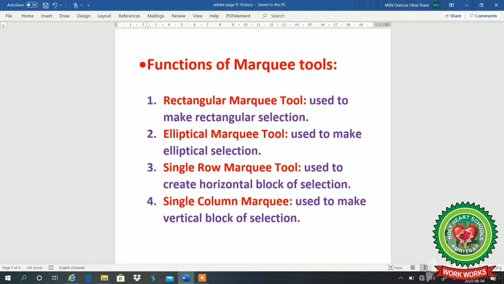Second, we have the elliptical marquee tool. This tool is used to make elliptical selections. Means if I want to make a selection in the form of a circle or oval, then I use this elliptical marquee tool. Third, we have the single row marquee tool. This tool is used to create a horizontal block of selection. Next, we have the single column marquee. This tool is used to make a vertical block of selection.